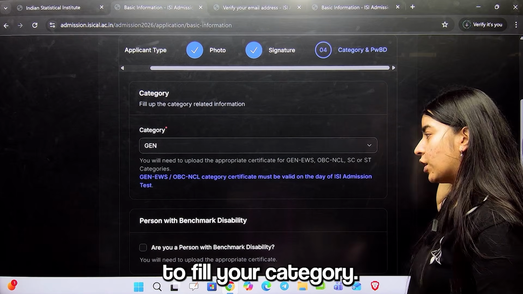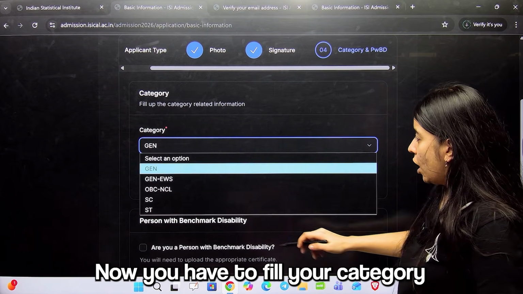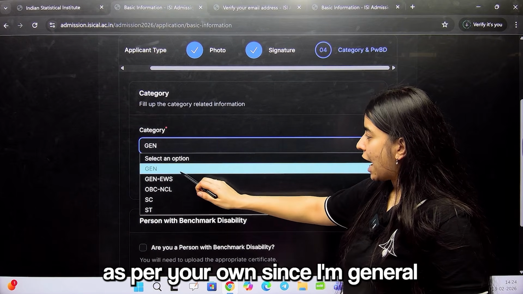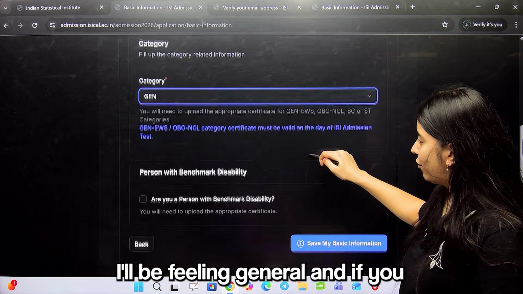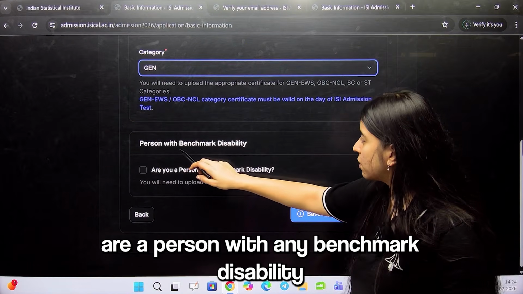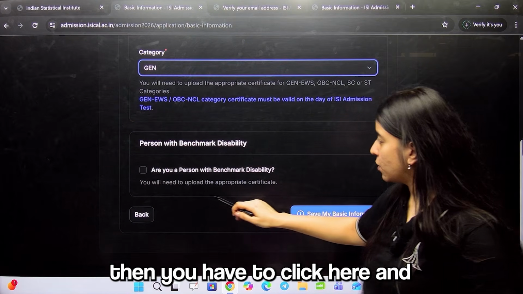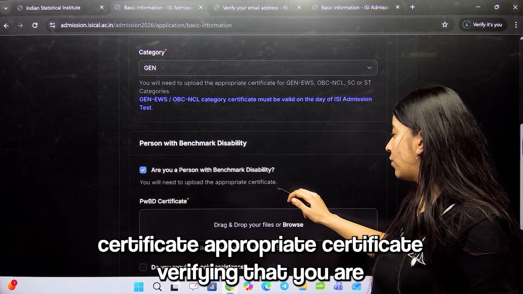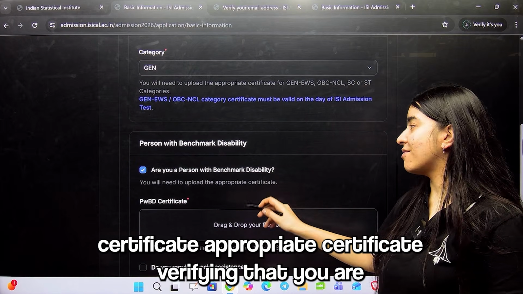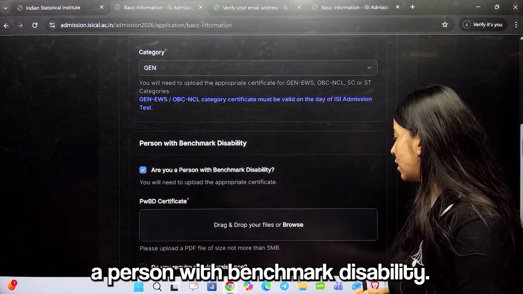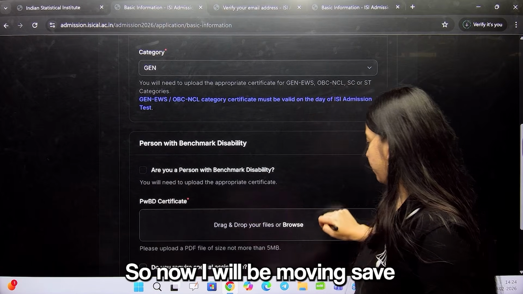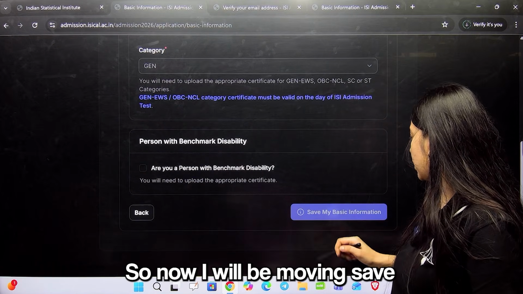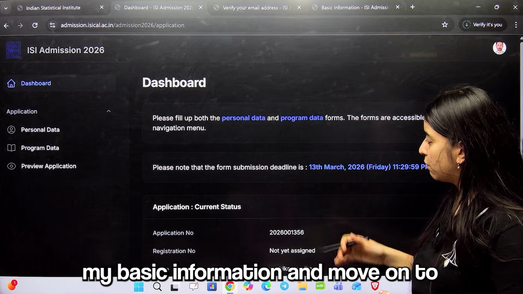And then you have to fill your category. Now, you have to fill your category as per your own. Since I am general, I'll be filling general. And if you are a person with any benchmark disability, then you will have to click here, and then you will have to upload the appropriate certificate verifying that you are a person with benchmark disability. Okay. So now I will save my basic information and move on to the next.